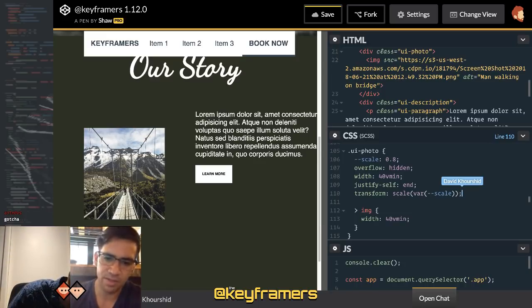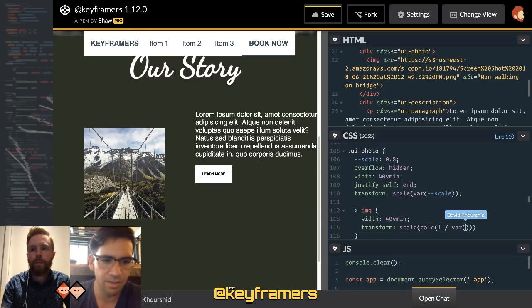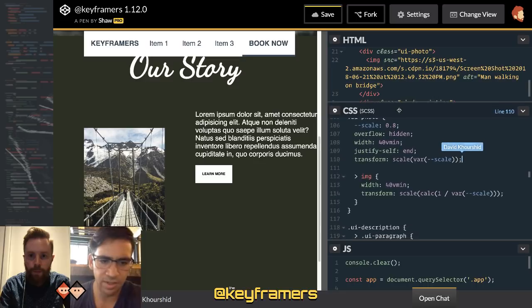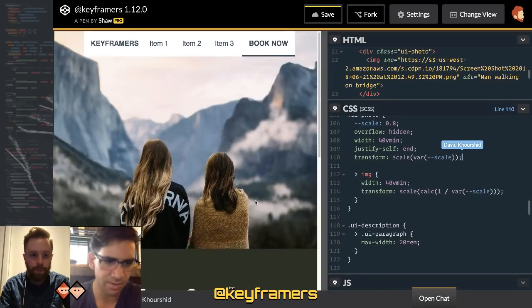However, we then want to zoom the inner image in, so that it doesn't look like the entire thing shrunk, but only the frame shrunk. And the way we can do this is by just inverting that scale. So to do that, transform scale calc 1 divided by the scale. So now it looks like the original size, but cropped, which is exactly what we want.